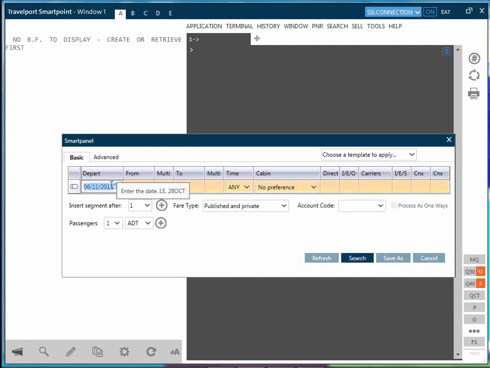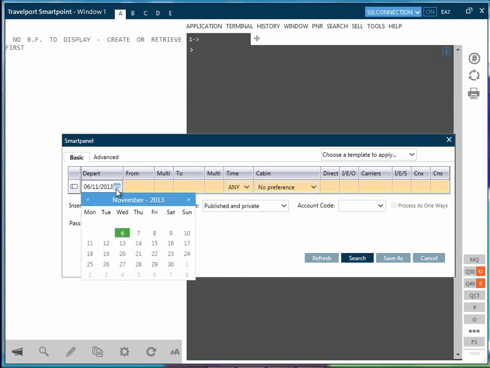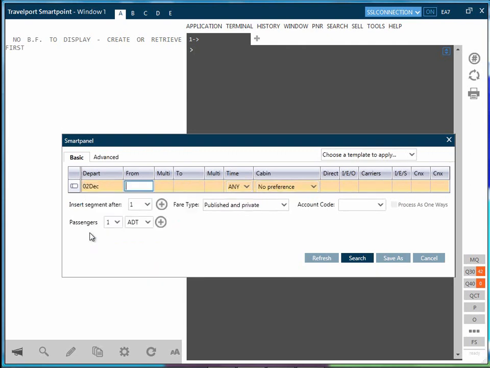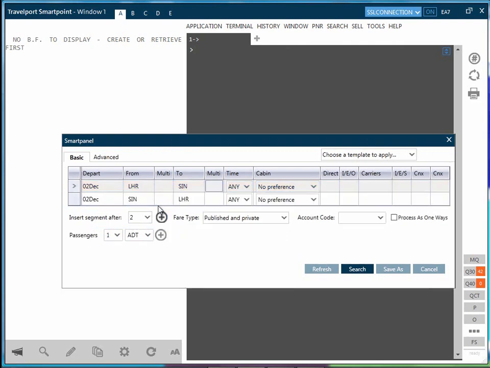By clicking in the Depart box, you can type the required date, or alternatively use the inbuilt calendar. Add the city code LHR in the From box and SIN to the To box. We will leave the rest of the boxes as they are for the moment. Click Insert after Segment 1 or the plus symbol, and you can see that the system automatically switches the from and to information around, assuming a return journey.